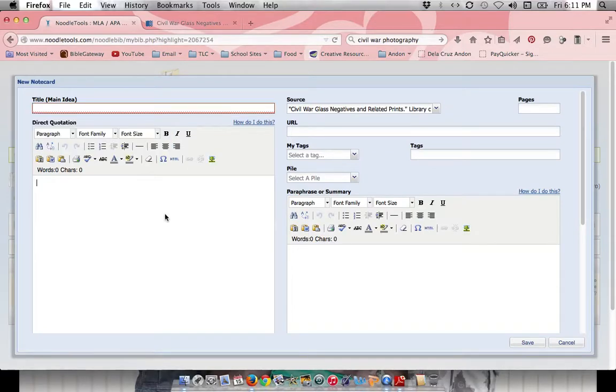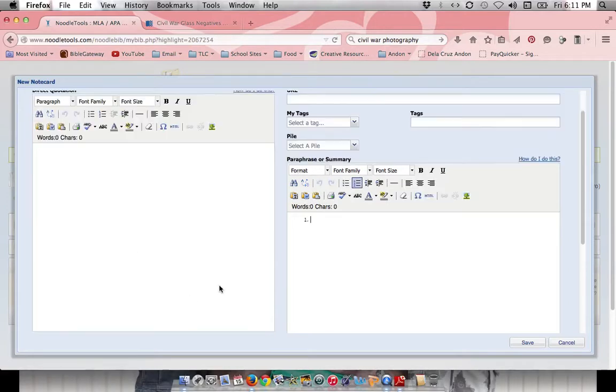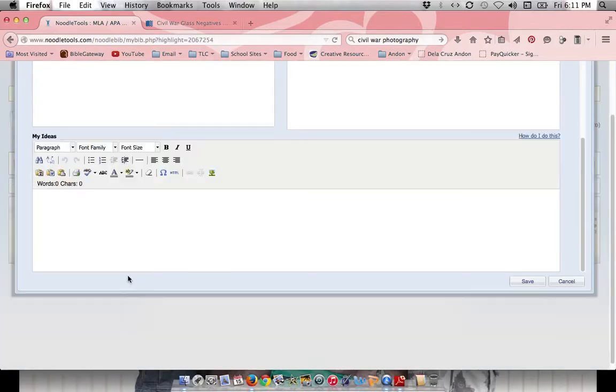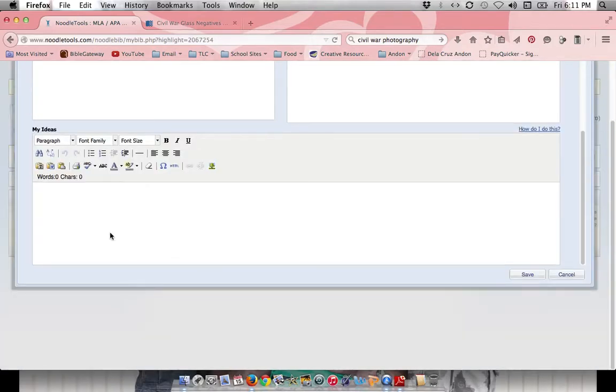These direct quotes are going to be things that you're taking directly from the article. You can copy and paste the article in there if you want. The most important part, and this is the part I'm grading, is what you're doing with what you found. You have to paraphrase or summarize that information. My suggestion is you either number it or you bullet the information that you are taking from here. And lastly, you're going to be using this last box, My Ideas, that gives you a reminder as to how you want to use this information.